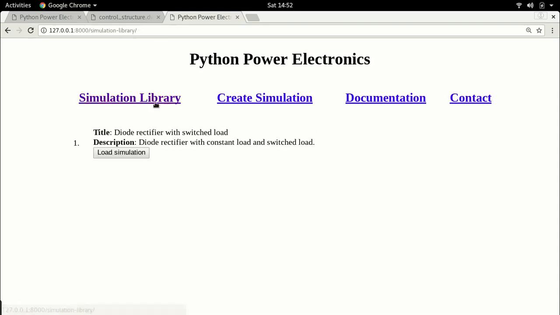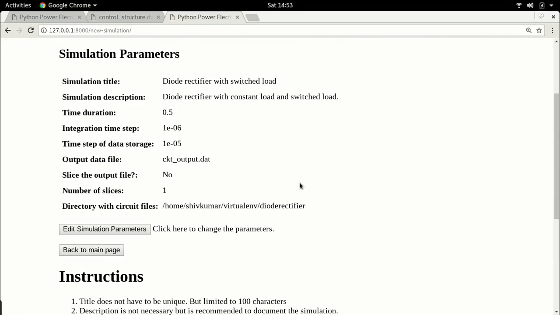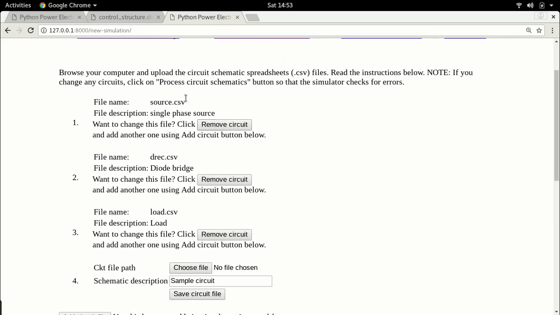So I go to my circuit simulation, that is my simulation library. I have only one simulation because I've been only using this for all my tests. I load the simulation. I don't have to change any of these parameters, so I can just save it and go back to the main page. In add circuit file, again I'm not changing anything. This is just for your reference.